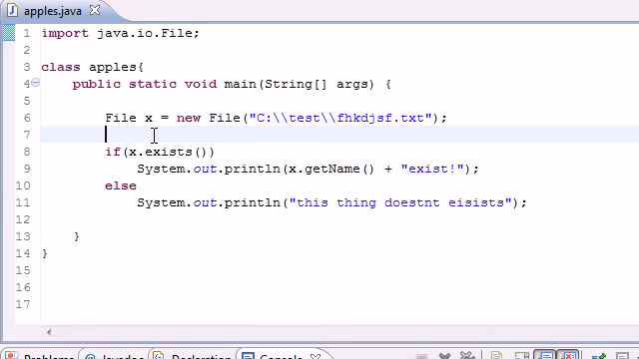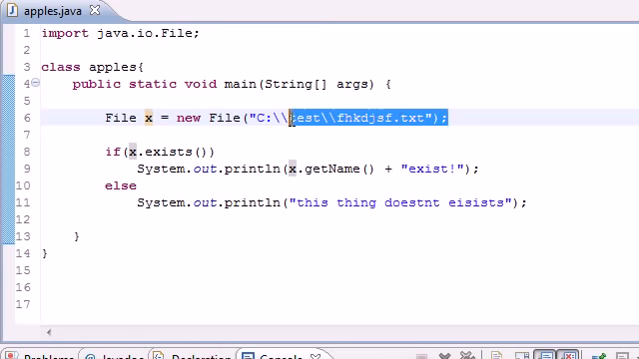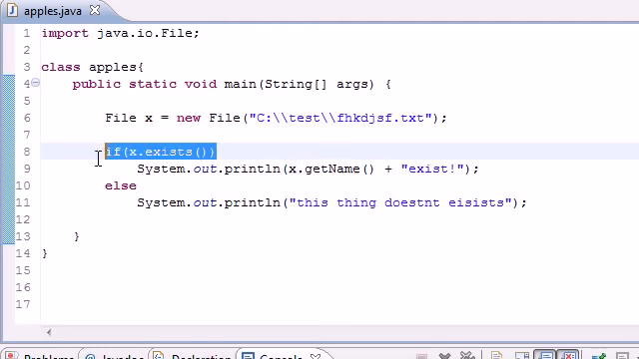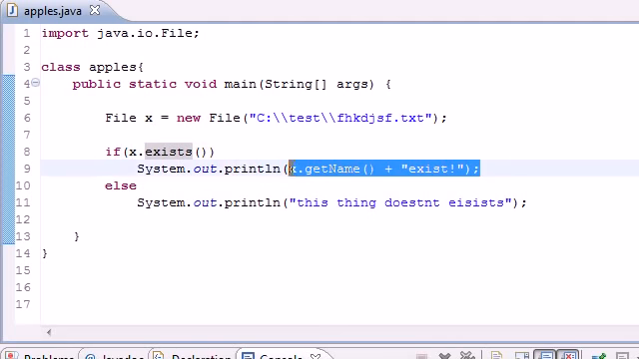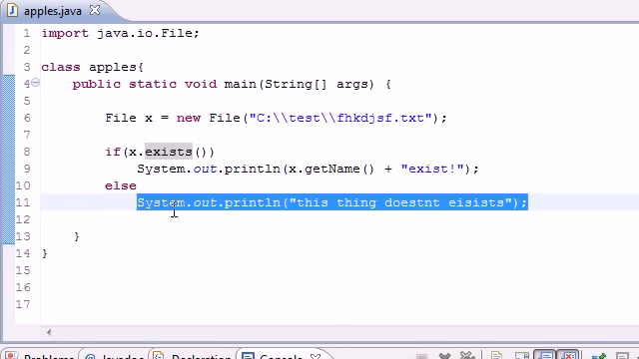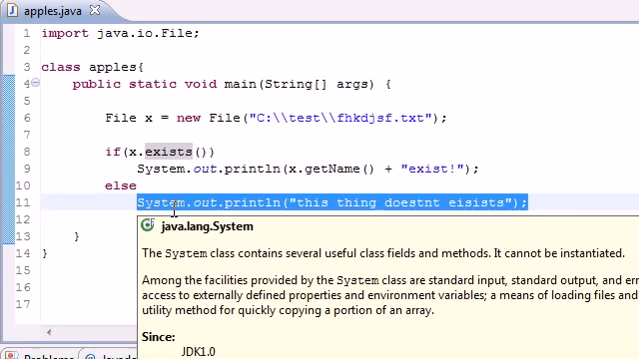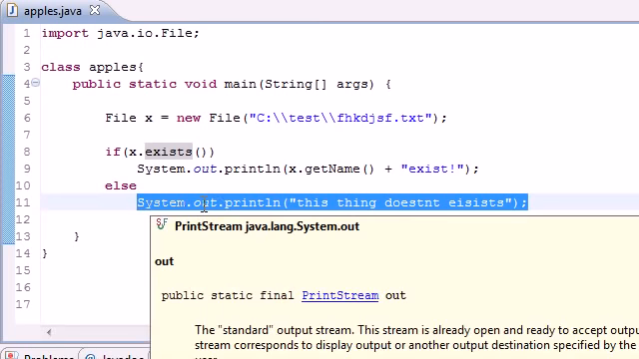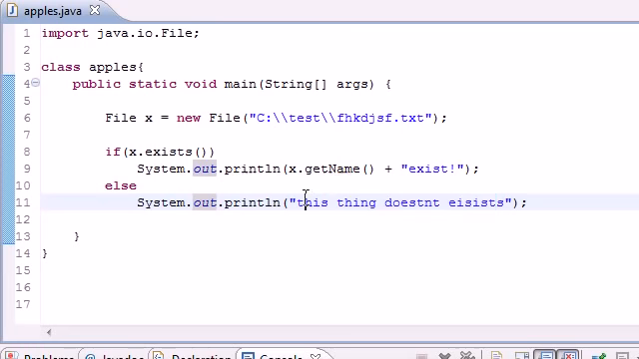Study this, and again, review one more time. You create an object from the File class, and its constructor takes the path name of the file. And remember, when you're working with strings, you have to escape the backslashes. Then you test whether it exists. If it does exist, run whatever code you want. And if it doesn't exist, then usually in here you want to write code to create the file. But for now, I just want to write a little prompt saying this thing doesn't exist.